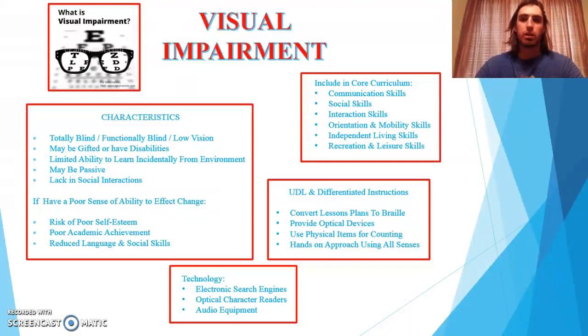Teachers need to include in the core curriculum communication skills, social interaction skills, orientation, and mobility skills. Teachers will need to learn to make adaptations. They will need to convert all lesson material to Braille. For those with low vision, a teacher may need to provide optical devices such as magnifying lenses, telescopes, or large print books. Technology will need to be provided such as electronic search engines and optical character readers to scan documents and convert them to Braille or audio.